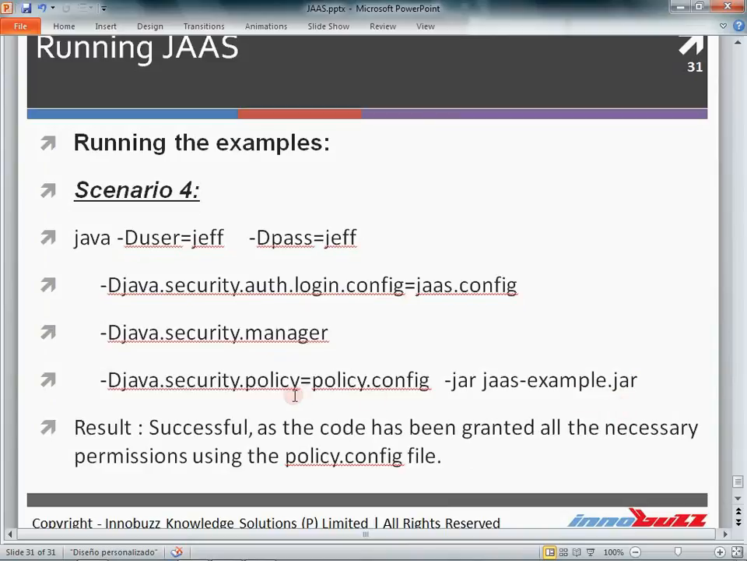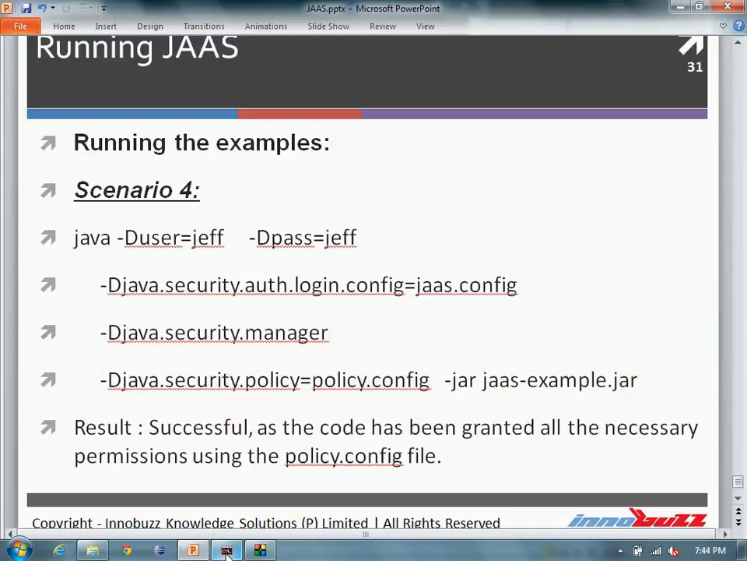Scenario 4. Here, if you see, the other commands remain the same. We are giving the user ID and password as the same so that we get authenticated. Next is the config file which is required to apply on the login module Java class. And finally, the policy which gives the permissions to be applied. We have this policy.config file, and if you recall, we have given it as read. So there will be permission applied on this and it will be successful. Let's execute that scenario.